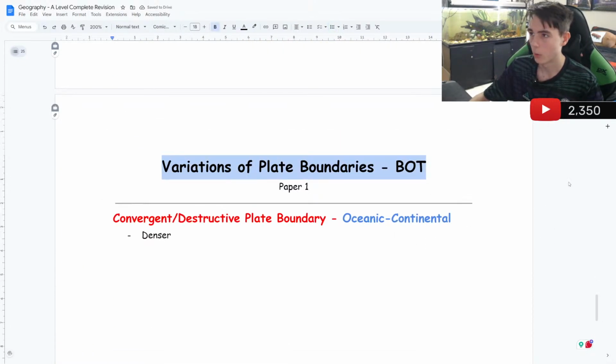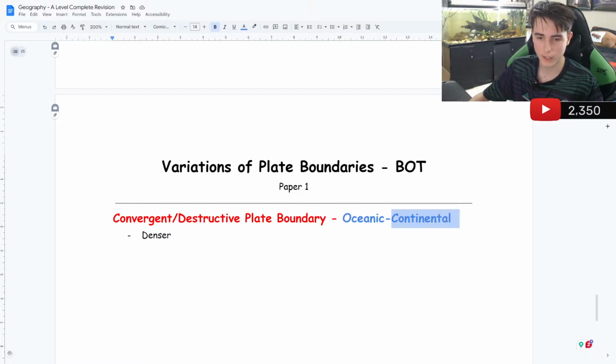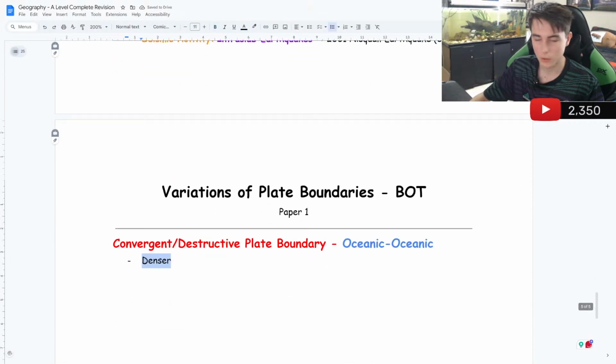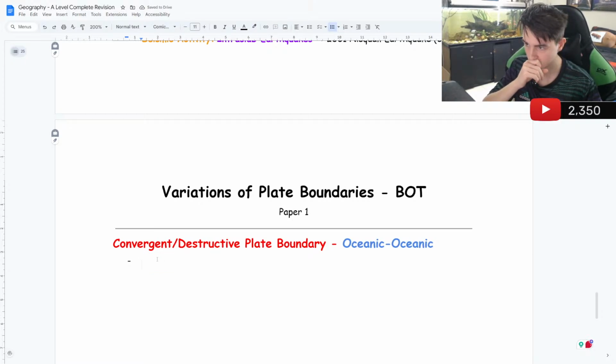Okay, now we're on our next section, which is on divergent boundaries, I think. Let's just make sure that we have everything. Okay, we still have one more convergent boundary, which is oceanic-oceanic. This one's sort of a main thing here, because they like to ask about oceanic-oceanic stuff. So, we'll go, okay.